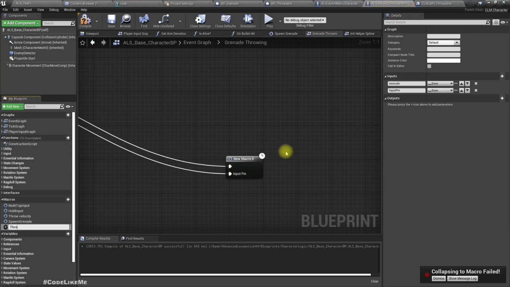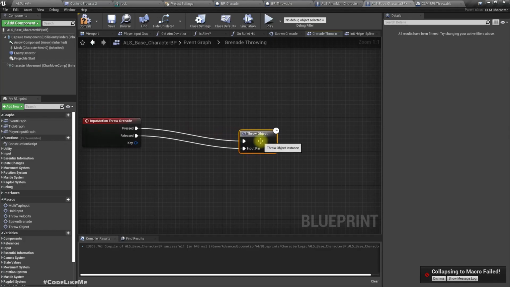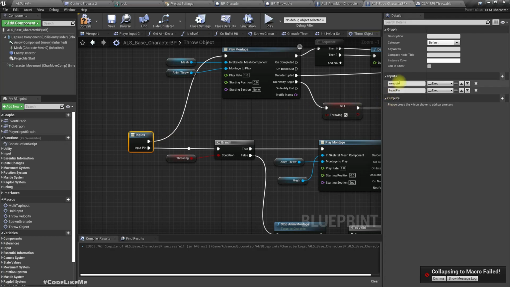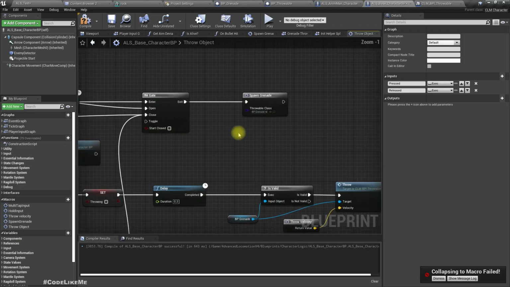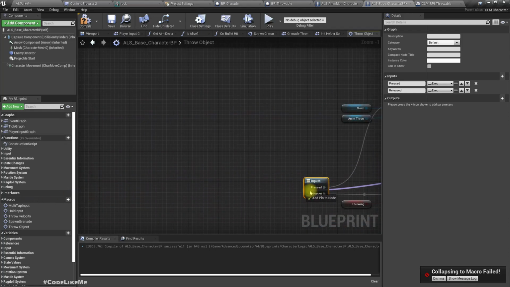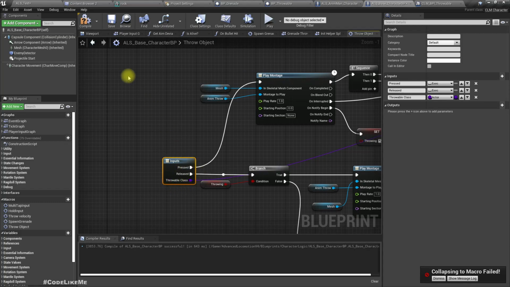Right. Throw object. I'll rename the input pins. Pressed. Released. Okay, now I'll promote this throwable class to our input parameter. I'll use the same name, throwable class.